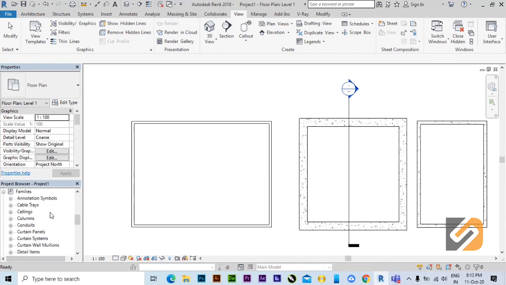Okay, and you can see all the category families here also. You will see all the families loaded in this project here. All the architectural elements are families here. See, all the list of families you can see here. So that's basically all about the project browser.